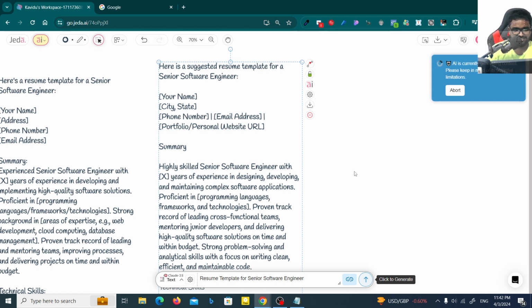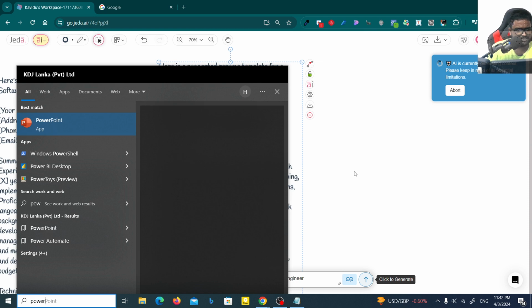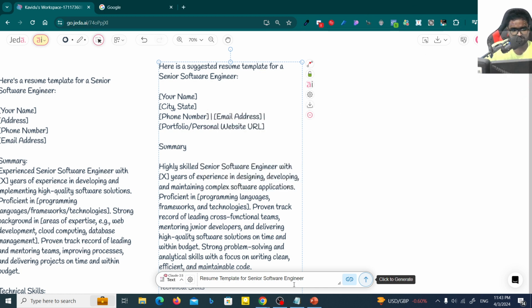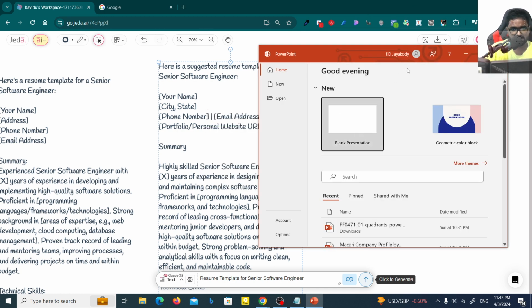Okay, maybe if we can get a CV template design, so I just ask for a CV template design. If we can get a design, we can use PowerPoint and then design something. Just think you need to generate your CV, so you can use PowerPoint here. Just go to PowerPoint and I will show you how you can do that. It's also generating, and then blank presentation.